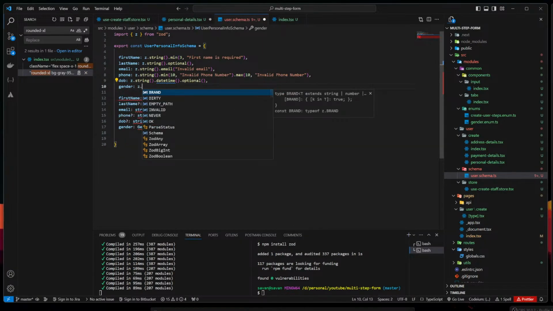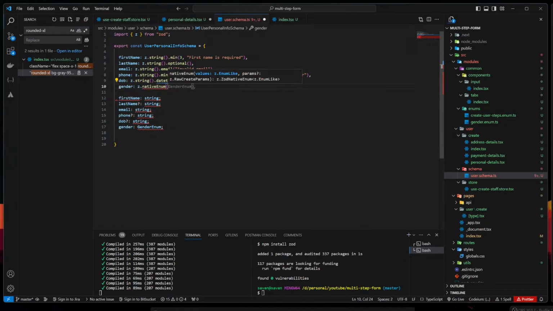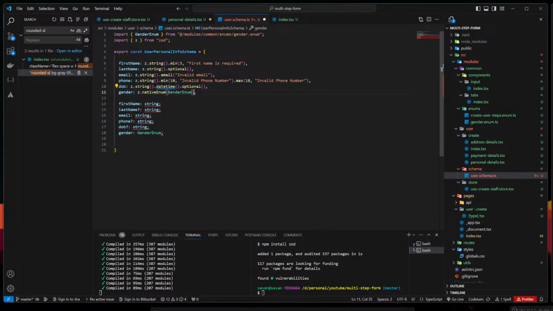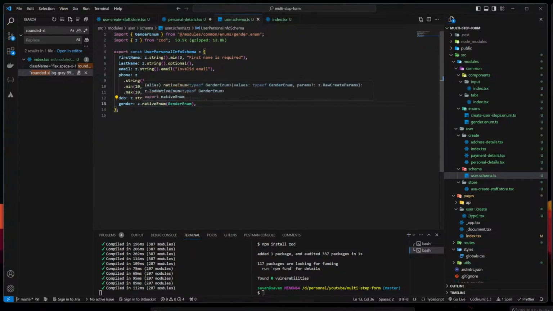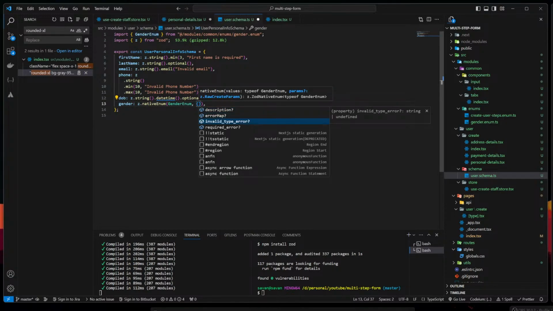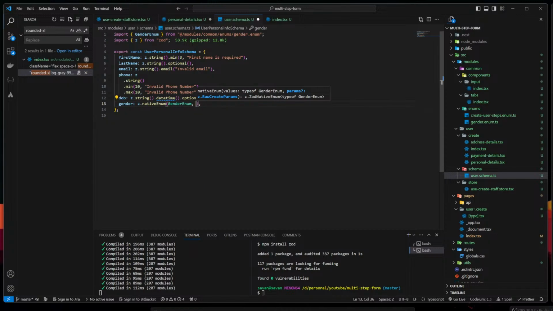We can do type enum. There is something called native enum. Yeah, so we can pass the gender enum here, and it should go fine. Okay, so we have the schema ready.